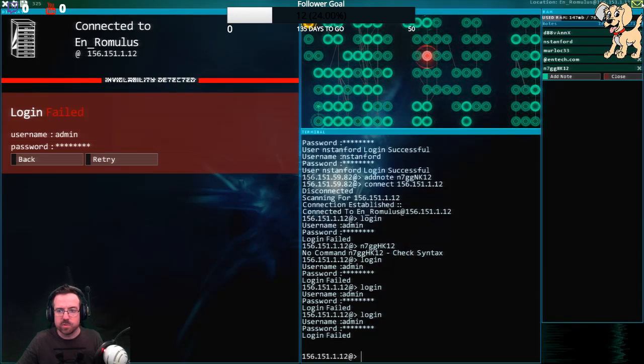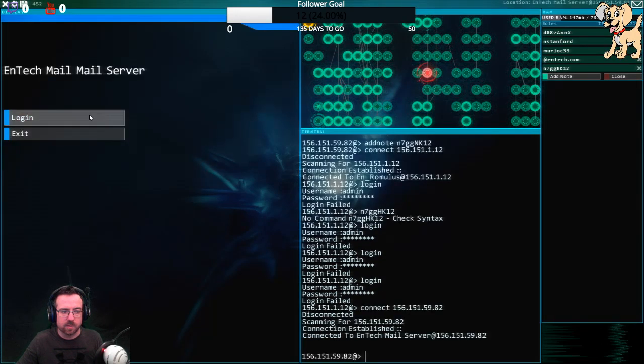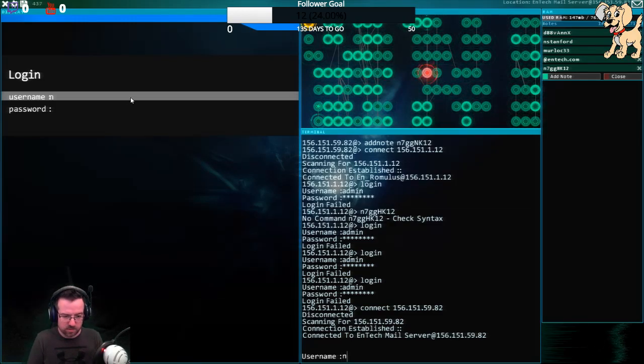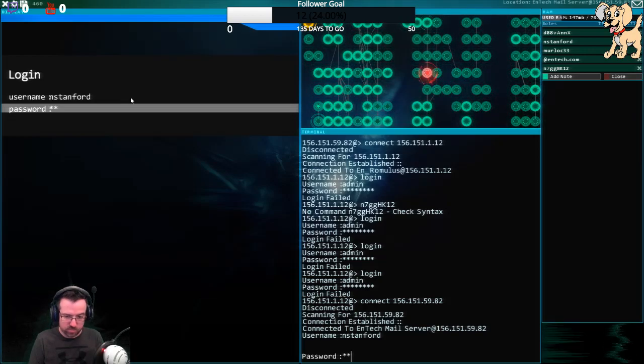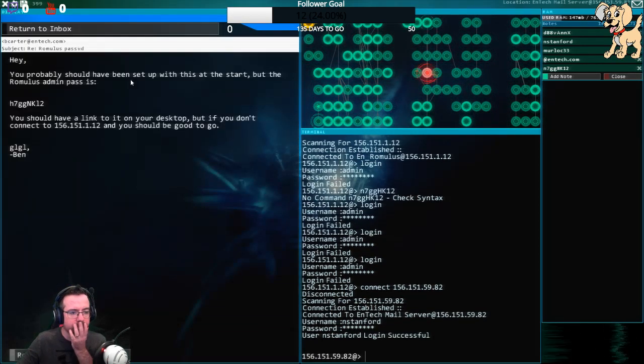machine we were on in the mail server. So log in as Stanford. Port, MUC lock, MUR, C33. You probably should have been set up with this at the start, but the Romulus admin password is H7GG. I've typed the password completely wrong, that's what I've done.